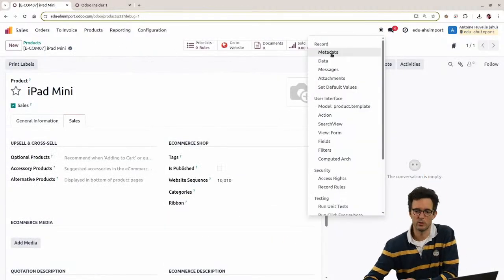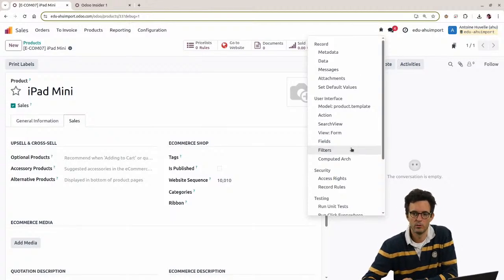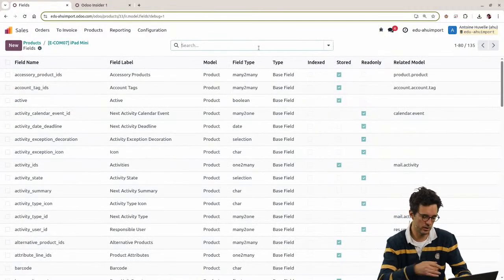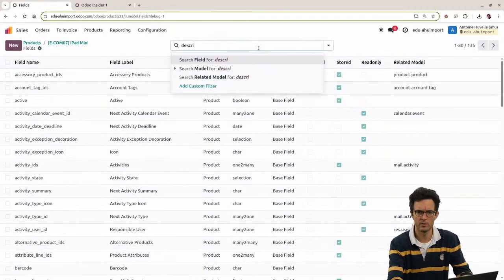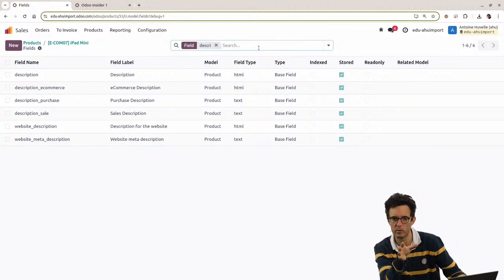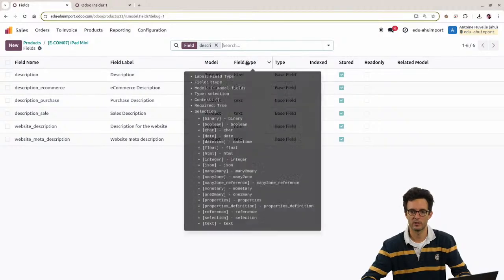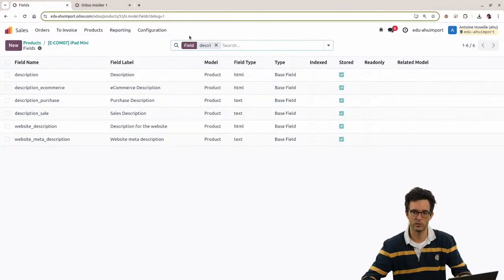But then it requires a bit of guessing as well, which is going here and having a look at the fields. I think we'll dive into this a few times today, but you can have a look at the fields and say, okay, I'm looking for description, and then you will find maybe one that you want, and the field label can help you. The type of the field is going to help you as well, because you will see that it's a text field or HTML field, and you know which one you are going to target.